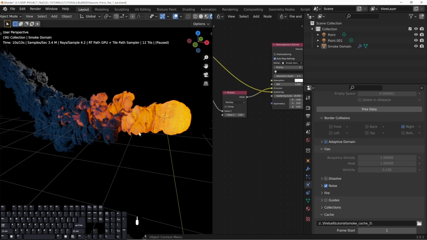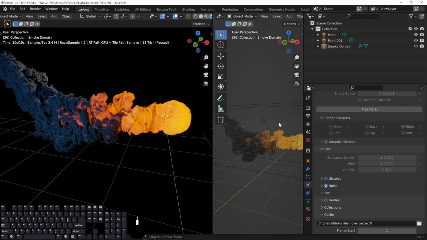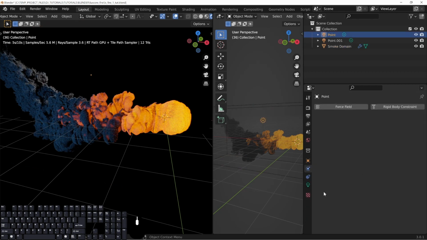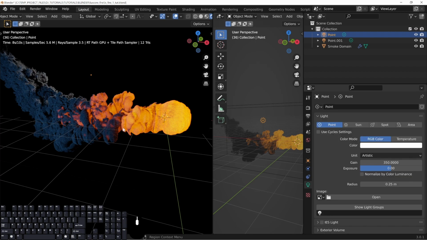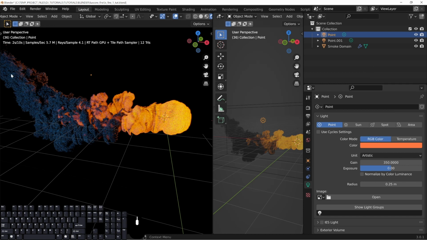Now from this point here, I'm just going to change this up here to the 3D viewport. What you could do is select your lights here and you can change the coloring of your fire and smoke by changing your lights on either side. You can change this to, let's say, a red color. It might take a minute here to update. You can see there we have a red color now in the background and a blue color in the front. So you can change your smoke that way.